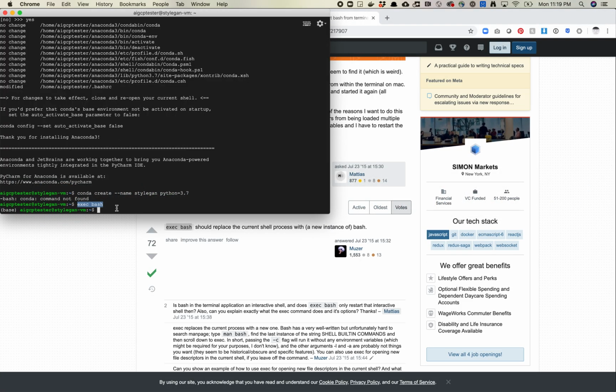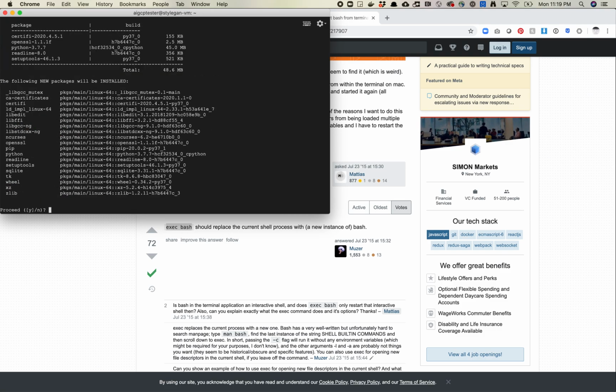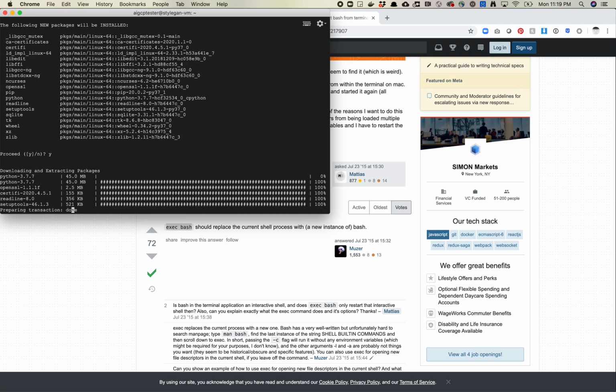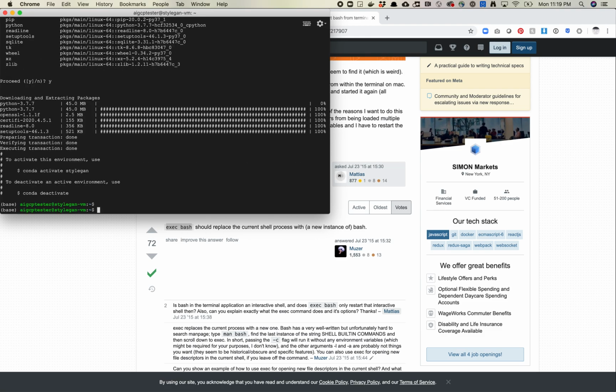So we're gonna go back here, and then we're gonna press up twice, and we'll be back to this. So conda create --name StyleGAN python=3.7. We're gonna run this, and we're gonna hit yes for proceed. And now it's all set up. So you'll see here, to activate this environment, you want to use conda activate StyleGAN, and to deactivate it, you're going to use this.